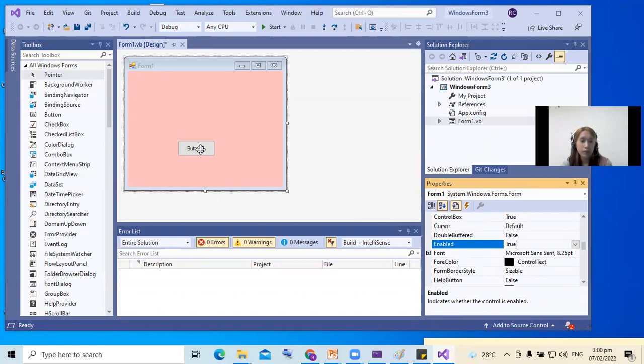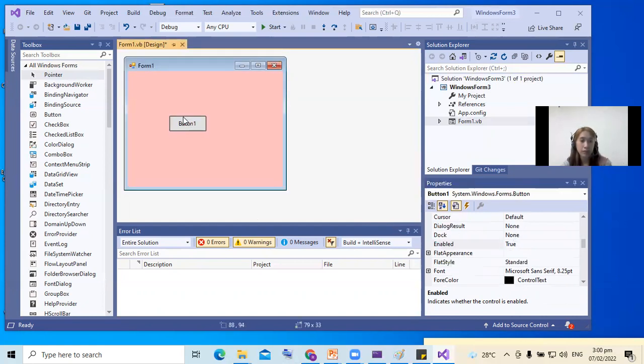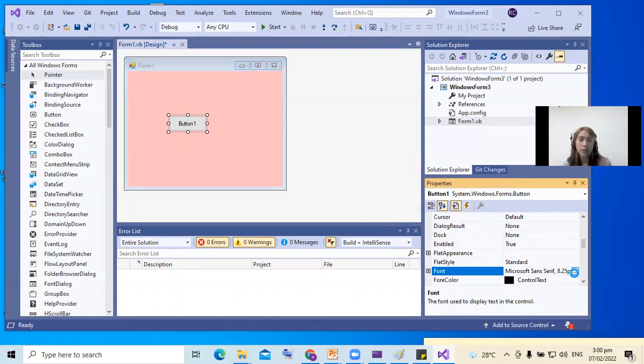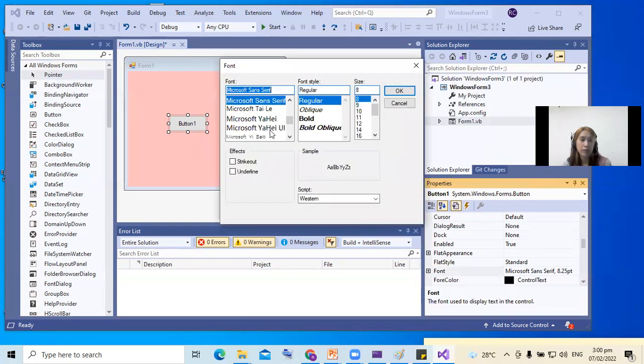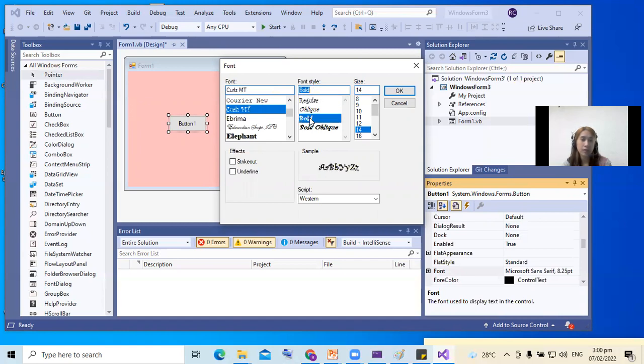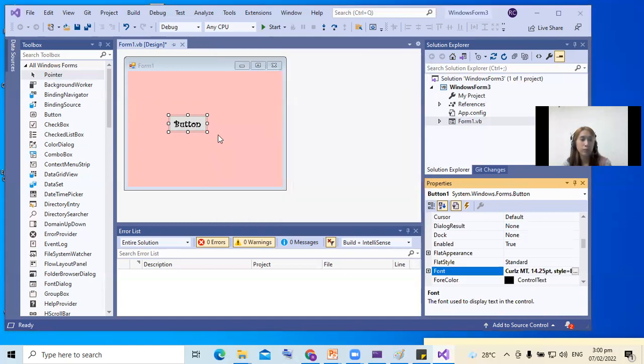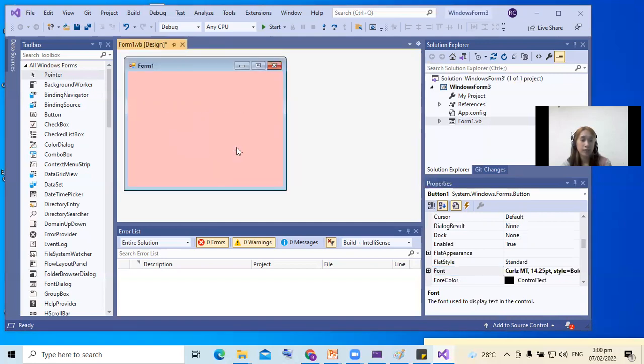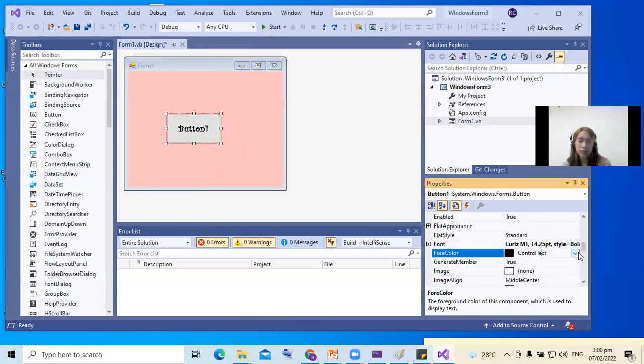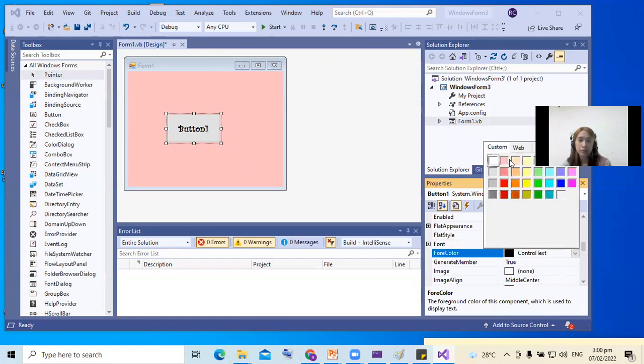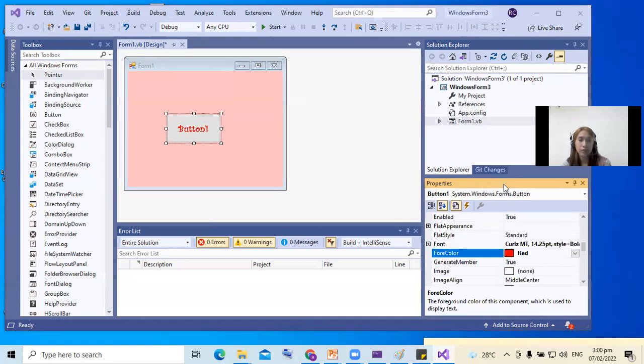For the font, we can also format the font style, the size of the button. So, for example, we can use different fonts like Girls Empty. Then you're going to change the size para mas malaki. And then the font style will be bold. So yun po yung makikita natin sa button natin. And then also you can change the color of the font. For example, you're going to use red, red color.